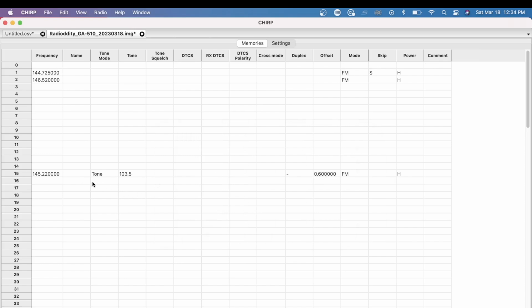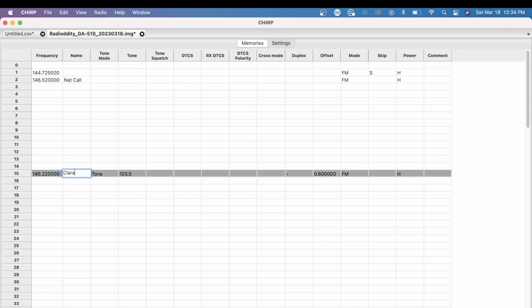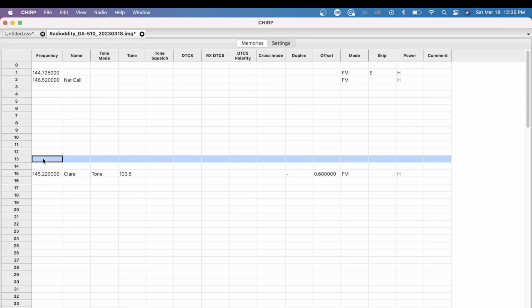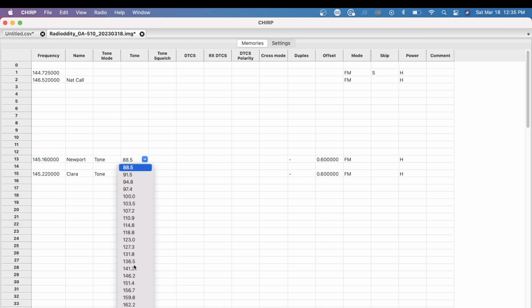And here you have the repeater we programmed earlier, as well as the simplex frequency. Now you can name it. A repeater that will input 145.160. This one is in Newport. Does have tone. And the code is 156.7. And it automatically populates the direction and the offset. You can choose if you want to skip it or not for doing searches or scans. That's really all there is to it for programming in here. Chirp makes life a lot easier.